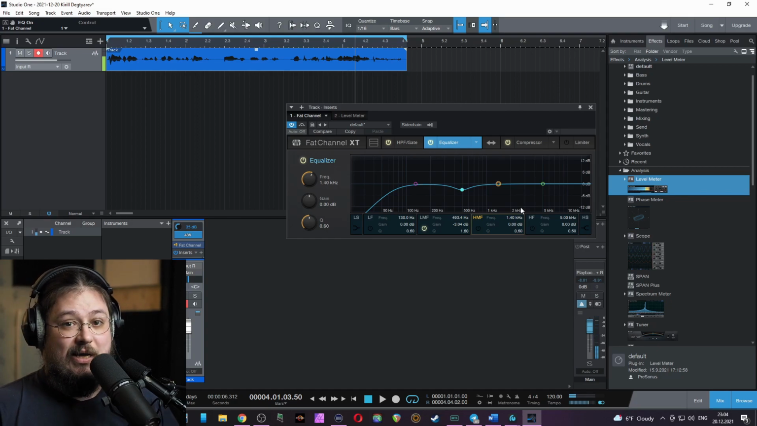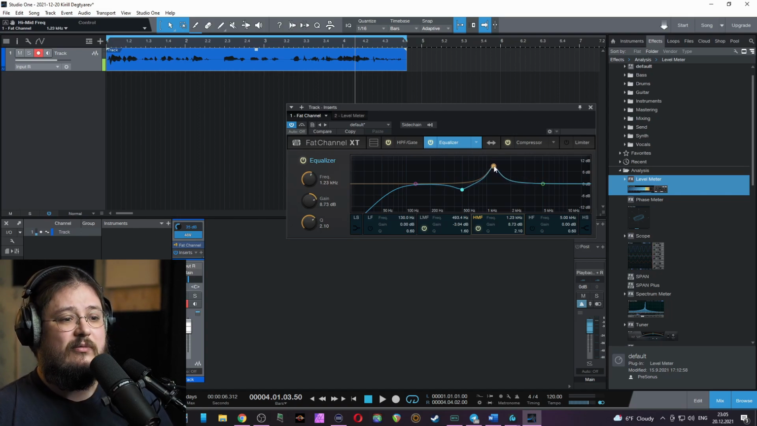Way less muddiness, way less dirt, way more clear. So yeah. Next one, we're going to use high mid frequencies, and we're going to do the same. Here we want to set our Q to around 2, and we're going to listen somewhere in the range of like 800 to 1200.